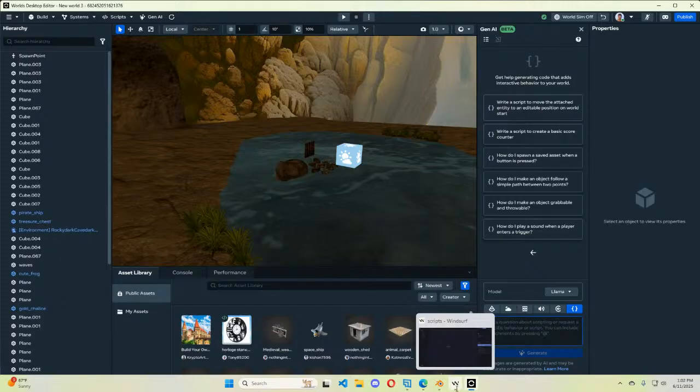But it is easy to get lost, all right? Very, very easy to get lost and not know where you're going with the scripting. As AI develops, I'm sure it'll get better though, all right?